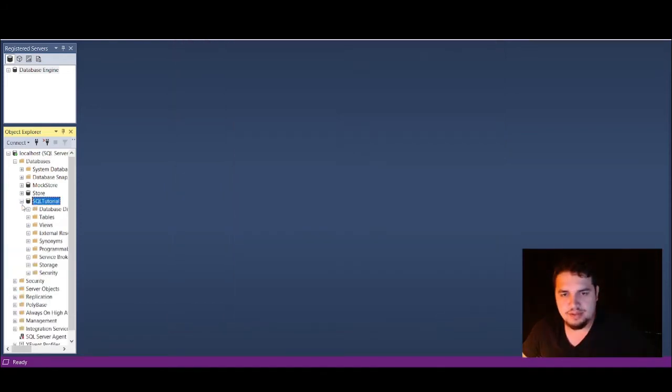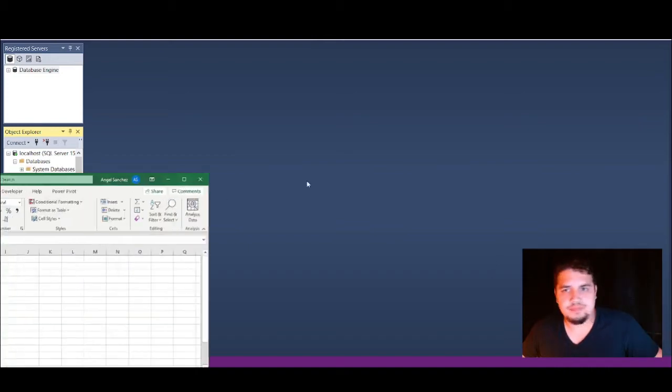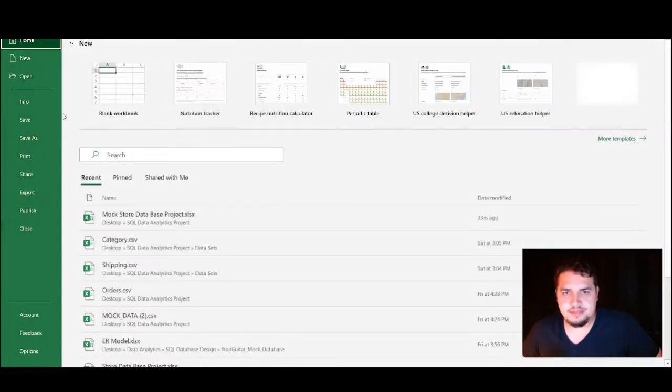So now we have our database called SQL tutorial, and what we want to do is create tables, but we need to generate our data first. In order to generate our data, we're actually going to start by designing our database. We're not going to use MS SQL, or Microsoft SQL, for this. We're going to use Excel. So I'm just going to open up a new document here, and we're going to save it.